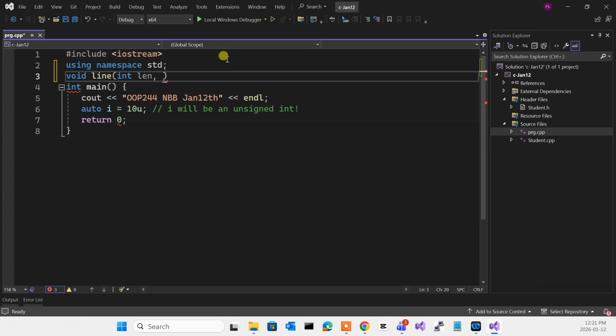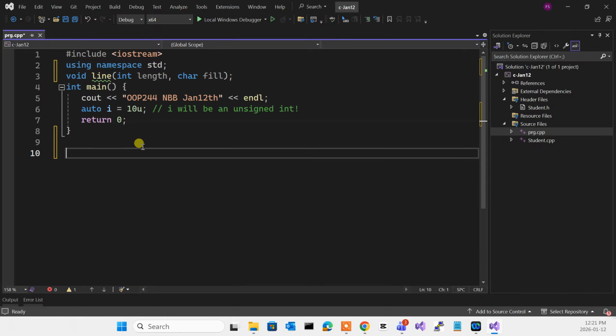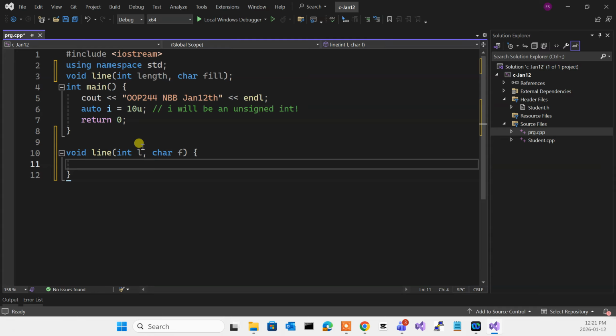Seriously? It's always from the beginning of the thing. Let's say we always want to print from the beginning of it. So it's going to be length. And the other one, let's say, what am I filling the line with? Dashes, dots, asterisks, what am I drawing the line with? So I'm going to write over here character fill, what I'm filling it with. We good? Okay. Now let's write the function. So it's going to be void line int length and character fill. See what I did over there?